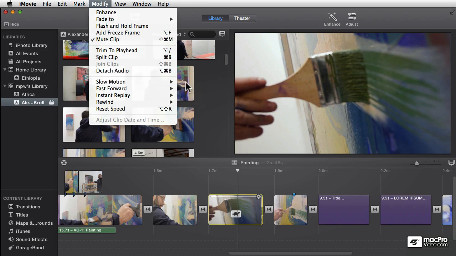You could also set the slow motion to 25%, which would make it 4 times as long, or 10%, which would make it 10 times as long. Probably only useful for a very, very short clip.